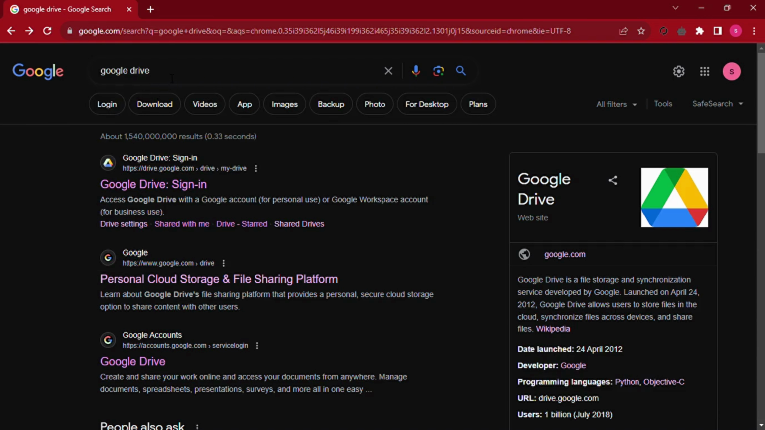Now go to Google Chrome and search for Google Drive in the search engine. Then it will bring you on this page. Now click that first link that will sign you into your Google Drive.